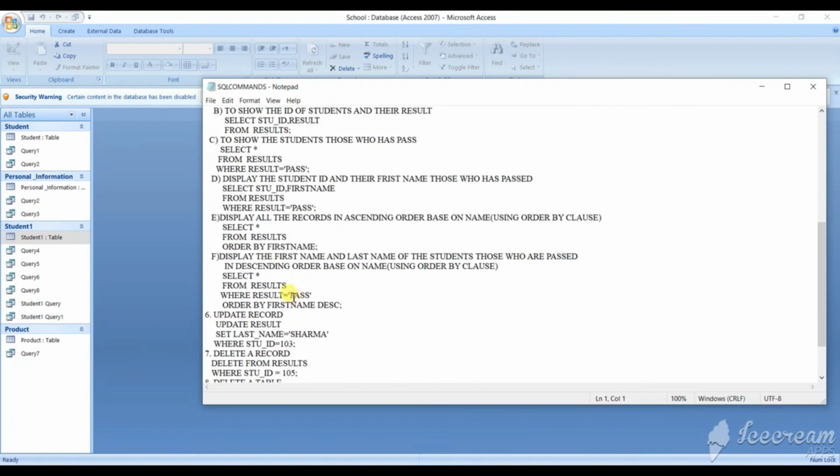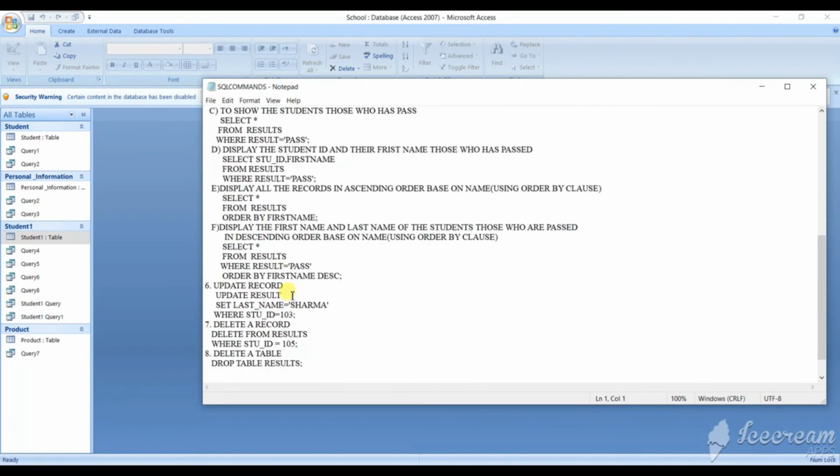To display the records in an order-based manner, this is the ORDER BY clause. You will write SELECT asterisk FROM result, ORDER BY name. If you don't write anything, then it will be in ascending order. If you want descending order, then you have to write SELECT asterisk FROM result, WHERE result equals pass, ORDER BY name DESC. DESC means descending order. If you don't write it, then it will come in ascending order.